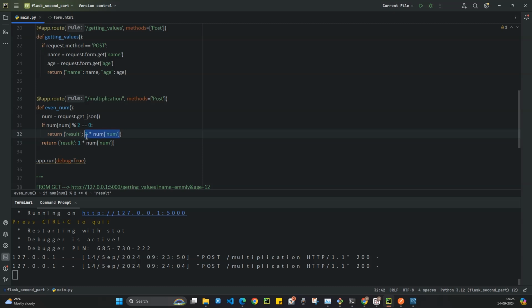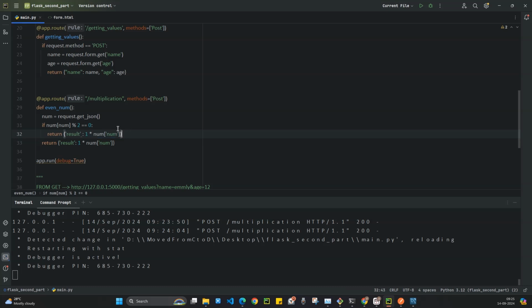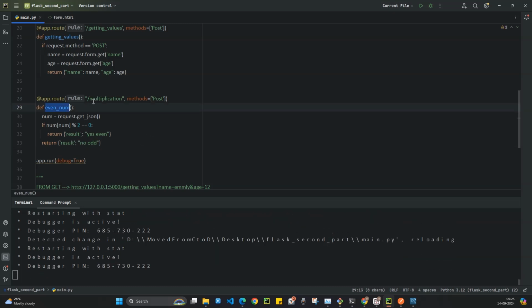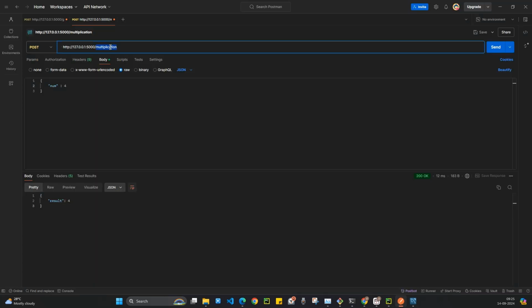I will just pass a string here. Yes, even, and just have something, no, odd. So these things are here, even or odd, and I will just have an even number here. I will just change this, and everything will be the same. And let's see.